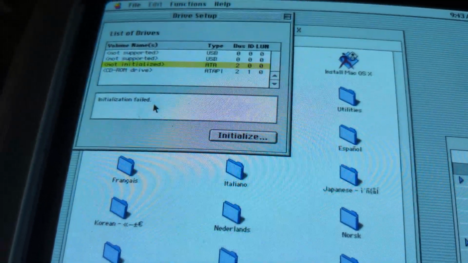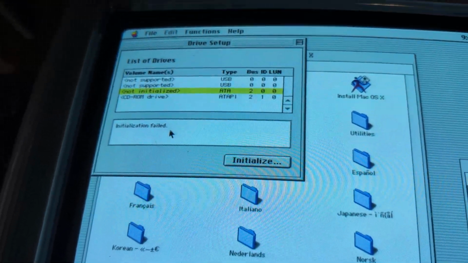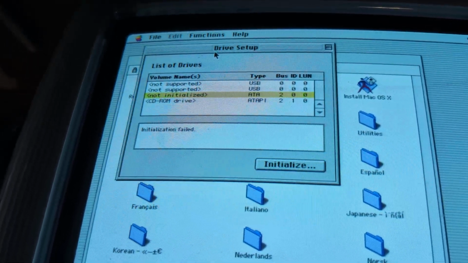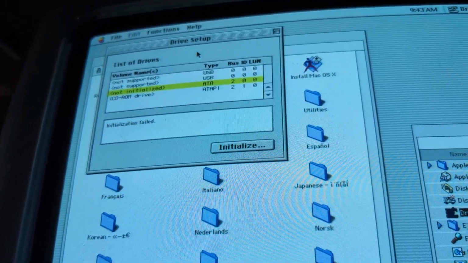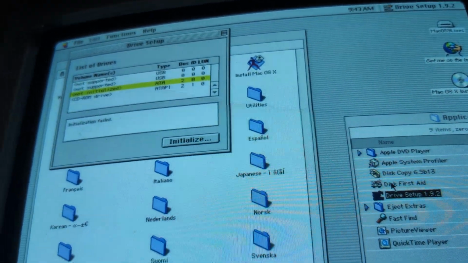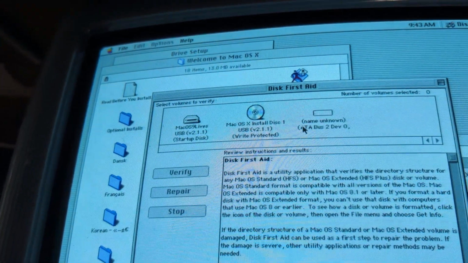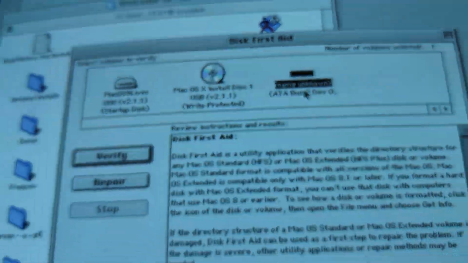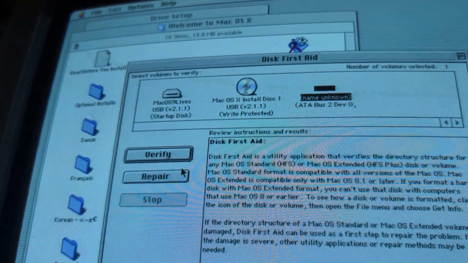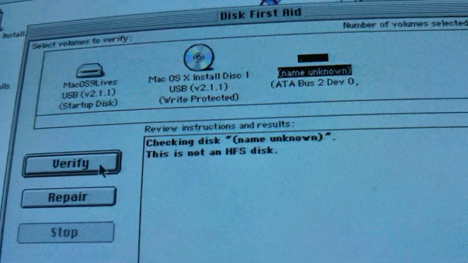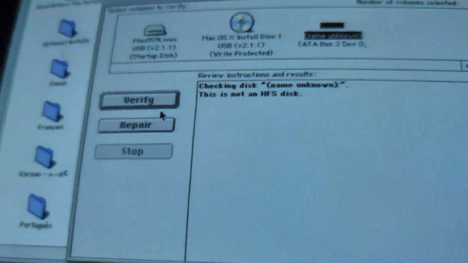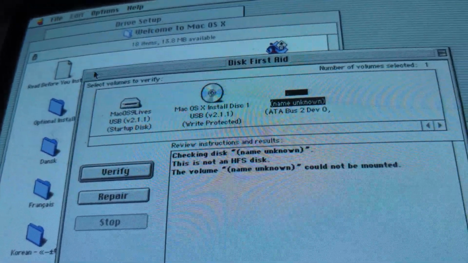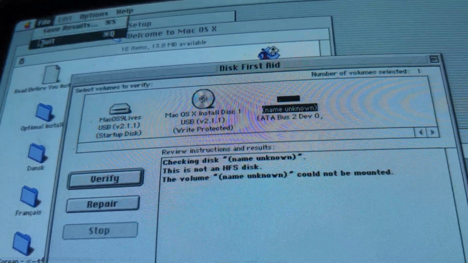And that's where I'm stuck, because I can't do anything unless the disk initializes. And if I go to Disk First Aid, I can look at the disk. It says name unknown on it, but when I go to verify it, it says it's not an HFS disk. And when I try to repair it, it won't do that. I also tried the same thing with Disk Warrior. Didn't work either. In fact, it didn't even show up.